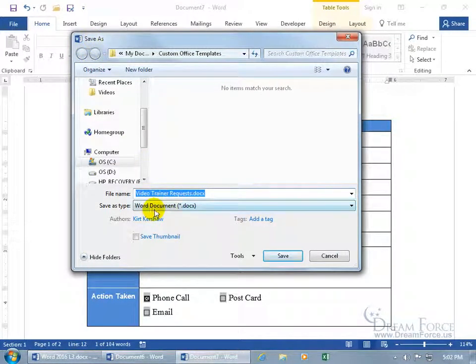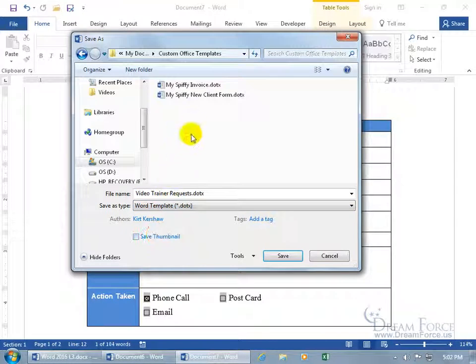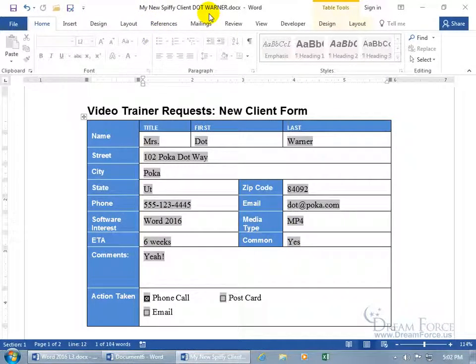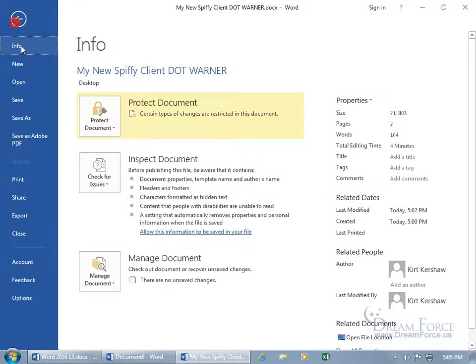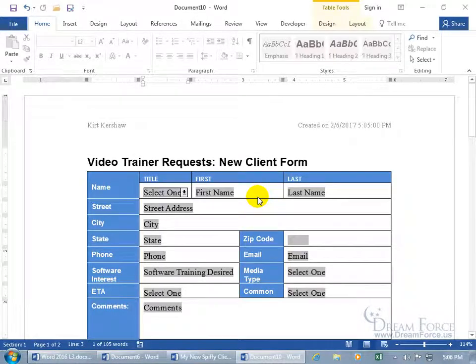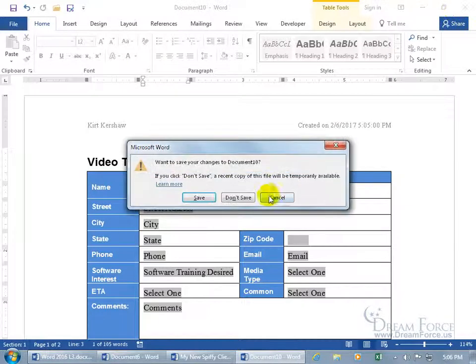Of course, we can change it to a template and go back to the templates folder and overwrite our template, but we're not going to do that. That's the whole purpose of doing it this way, so we don't accidentally overwrite, which you have to go out of your way to select the type as a template. In any case, let's scroll up to the desktop, and this is going to be my new spiffy client dot Warner. Click save, title bar, awesome. And then if you want to add a new client, again, file, new, personal, my spiffy new client, and then go ahead and fill it in. Let me close out of here and not save it.